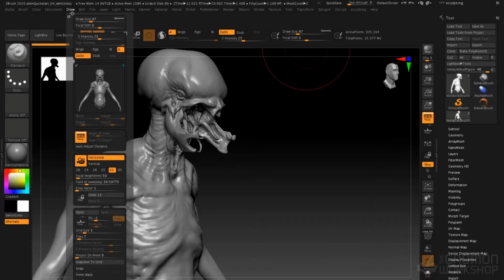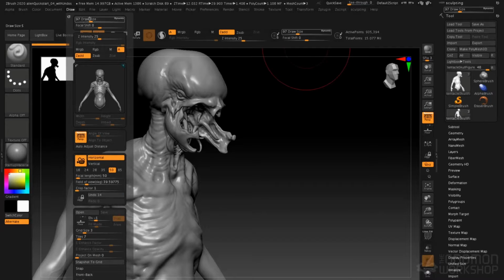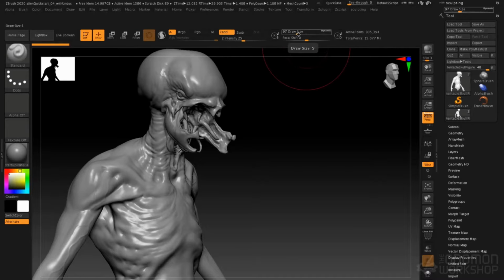So if I come over to the Draw menu, there's my Draw Size and Focal Shift. Now these are the parent sliders. These are the original sliders, and they cannot be removed from that menu. They can be copied out by Control-Shift clicking and dragging. So it will not remove it from its original place because these are the parent sliders, as I said.